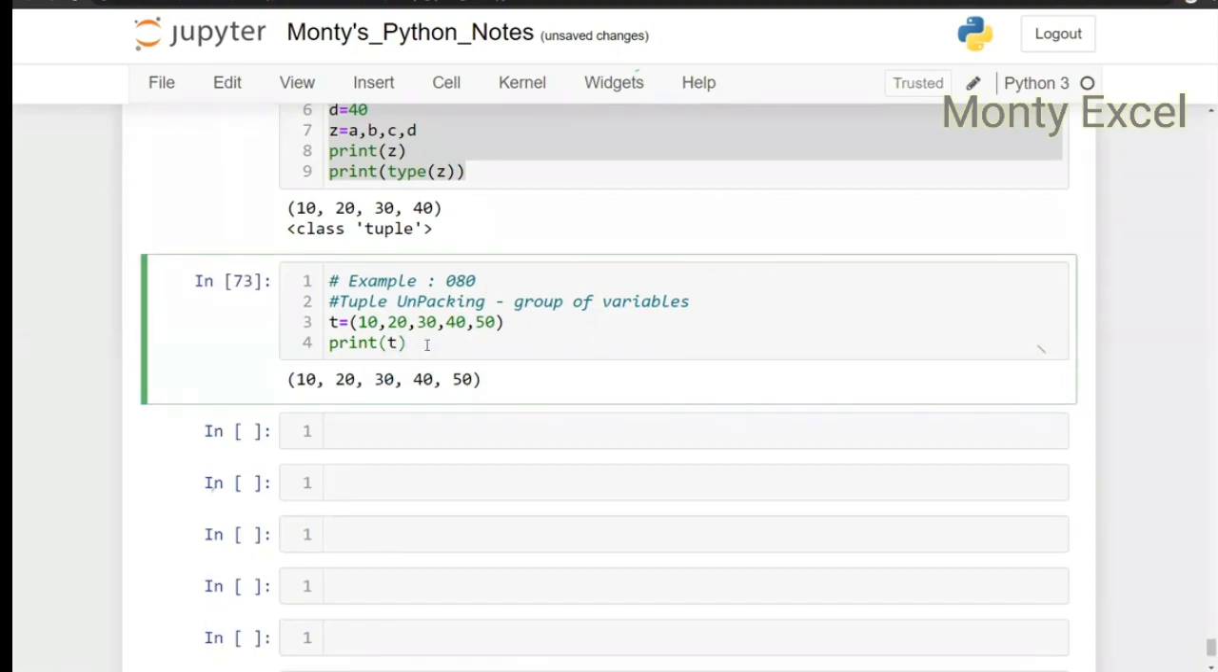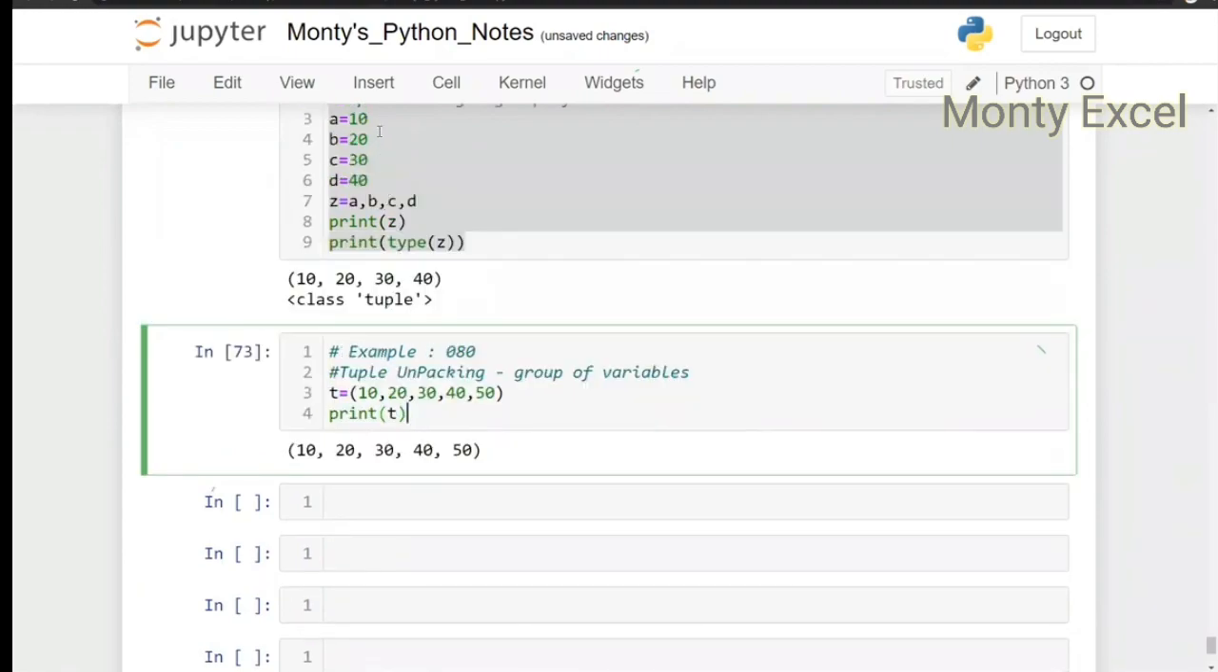It's a basic example, but what we are trying to see here is tuple unpacking, the reverse process of tuple packing. Packing means combining a group of variables into one tuple, but here you are going to separate them. I have 10, 20, 30, 40, 50, all stored in only one variable. But what if you want to store 10 in variable a, 20 in b, 30 in c, 40 in d, 50 in e? That means you are unpacking them. Previously you were packing them, now you are unpacking them.